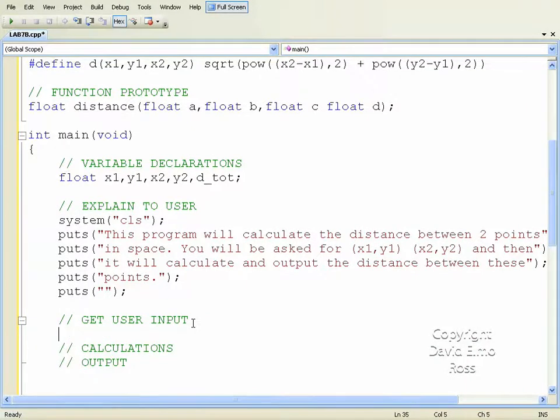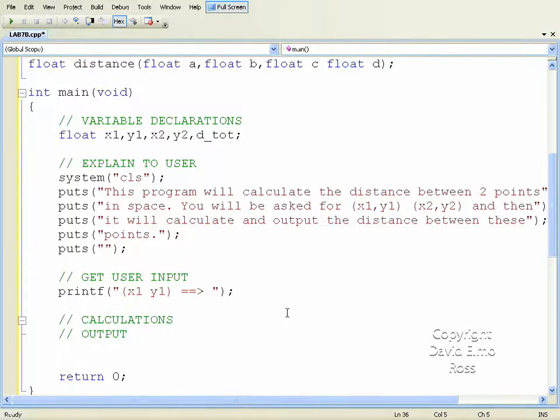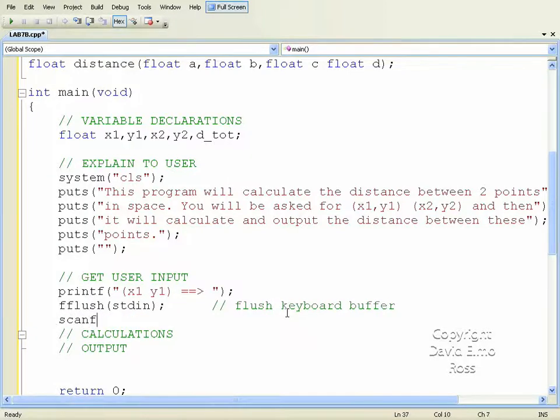Get user input. Now I'm going to use something a little bit fancier this time. I'm going to say backslash x1 space y1. And I'm just going to put this in. So this way it's going to ask for it. Whoops, I forgot the quote. You notice that without the quote it's not showing the brackets properly. And I'm going to fflush as we always do. Standard in. Flush keyboard buffer. And we're going to scanf.